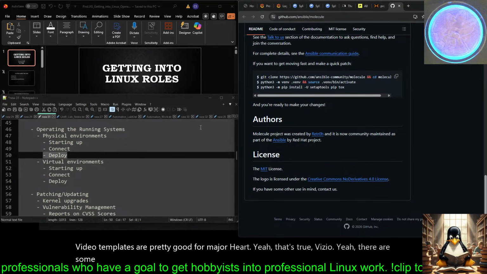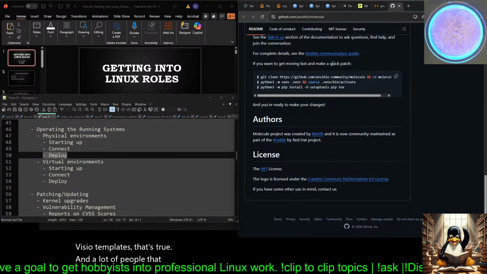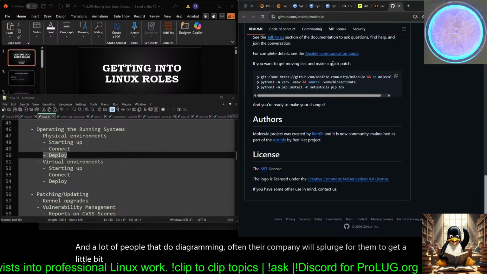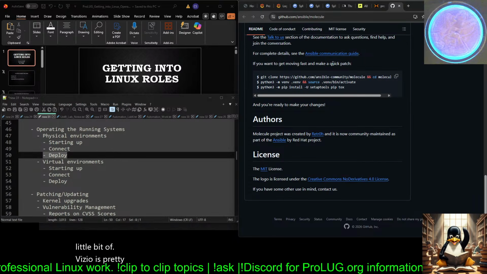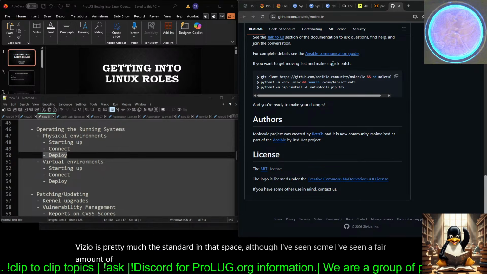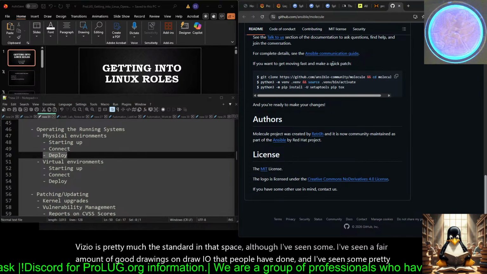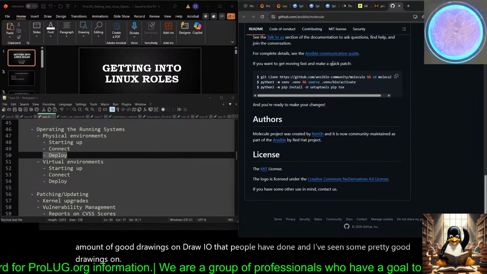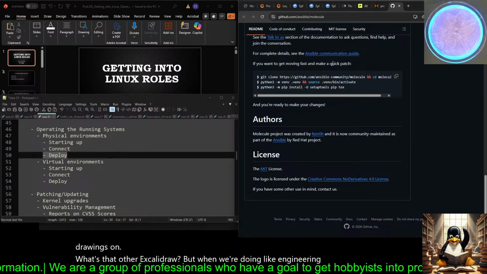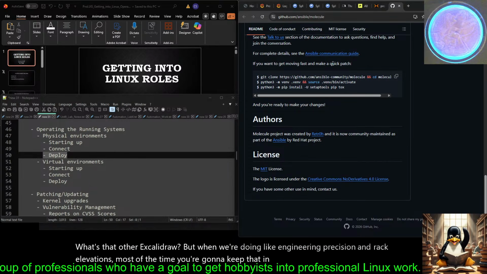That's true. And a lot of people that do diagramming often, their company will splurge for them to get a little bit of Visio. It's pretty much the standard in that space. Although I've seen a fair amount of good drawings on Draw.io, and some pretty good drawings on Excalidraw. But when we're doing engineering precision and rack elevations, most of the time you're going to keep that in Visio, and Visio stores as a .vsd file.